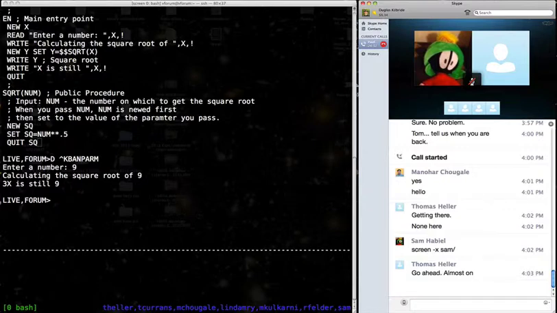Before going back to this program and examining it in more detail, I'm going to show you some more examples of functions all over Vista.